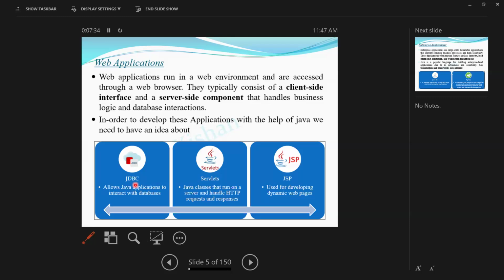We will connect to the server, and there is a program. It's just a simple Java program which accepts the requests, processes the request, and generates the response. That is actually a servlet. What is that? Servlet. Sir, what is a servlet? It's a simple Java program.